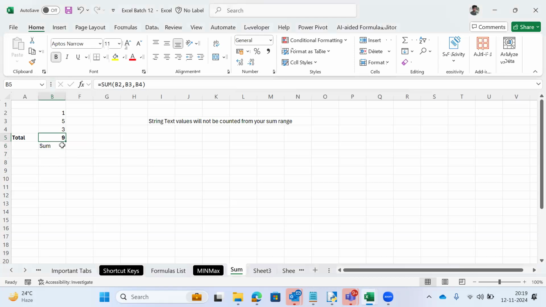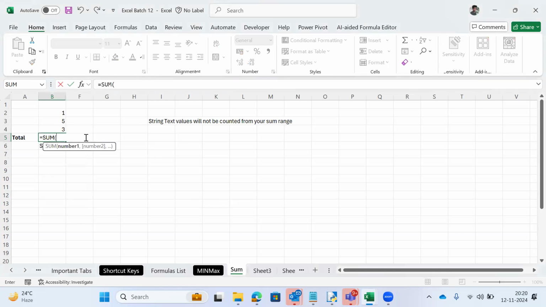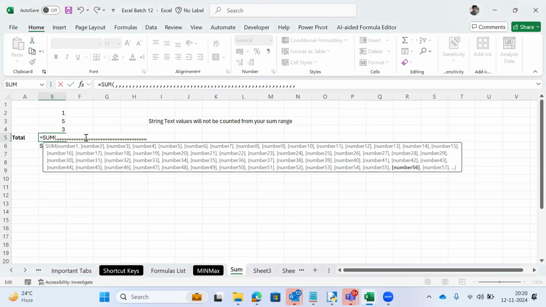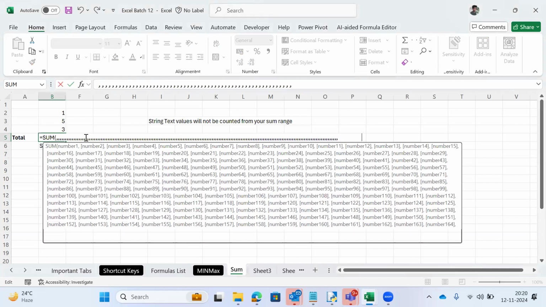So right now I'm going to start. What is the role of sum? If you start sum, you will get this theoretical definition: add all the numbers in a range of cells. Here we have n number of syntax, and any number of syntax we can use.